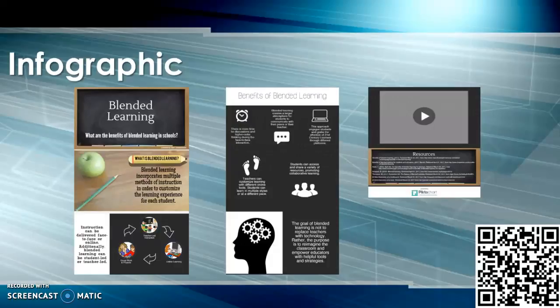With Piktochart, you can select a format and theme. There are also templates where you can insert or change shapes, as well as edit the background, text, and graphics. Afterwards, I was able to publish my infographic. Additionally, you can convert your infographic into a printable handout or presentation.